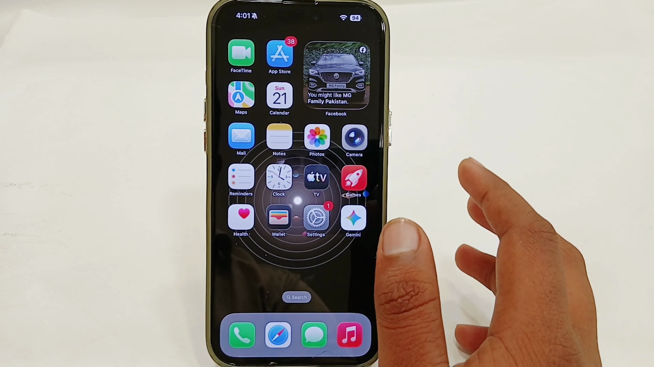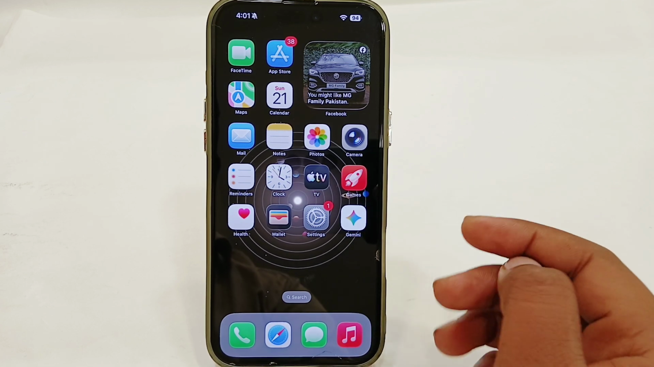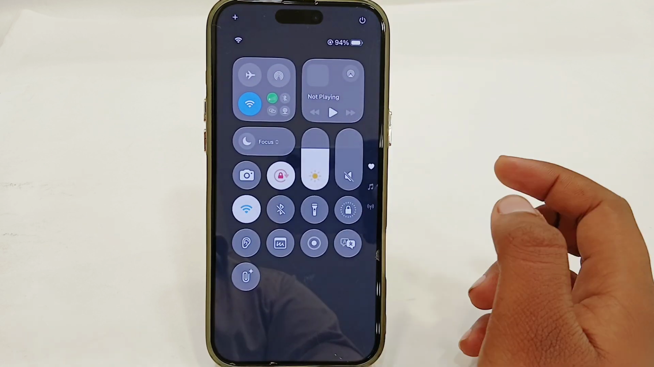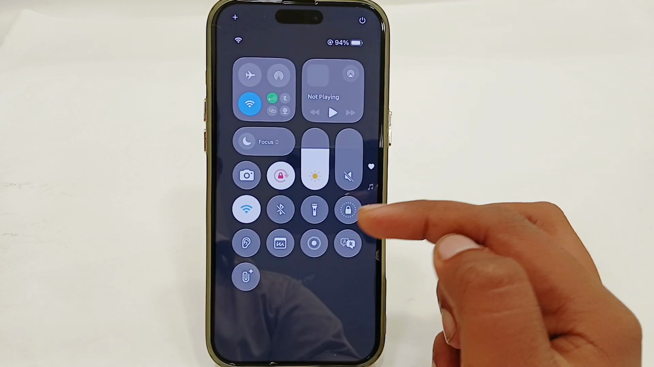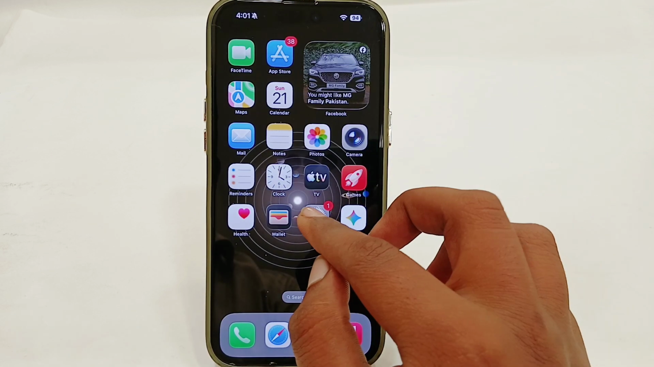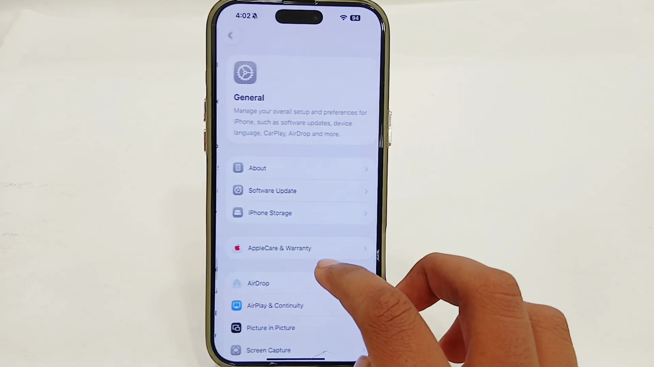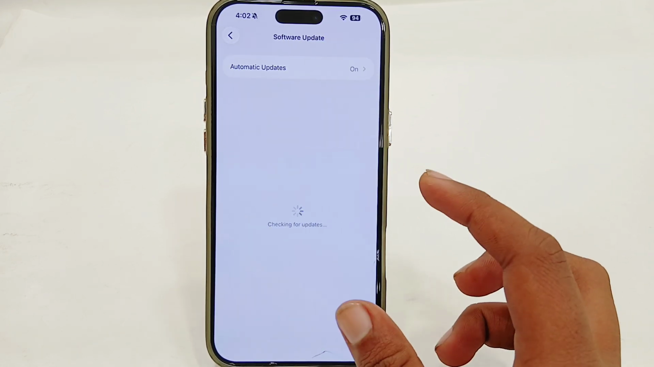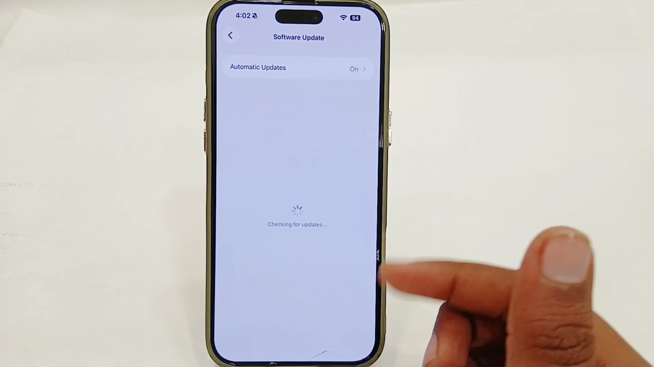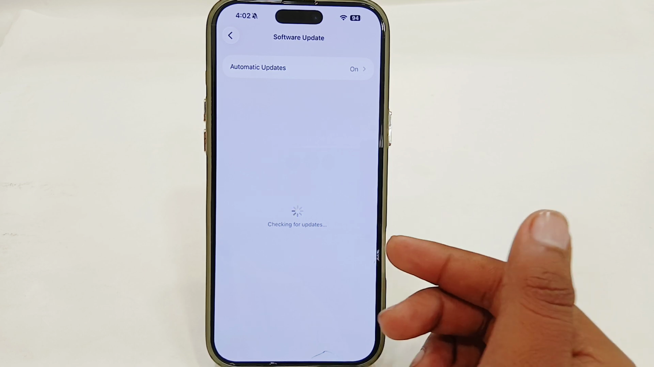First, I recommend you check some settings to prevent any kind of issue. Make sure that you have a stable and strong network connection. After that, open your Settings app, go to General, go to Software Update, and try to update your software. If you find a pending update here, you just have to update your software.